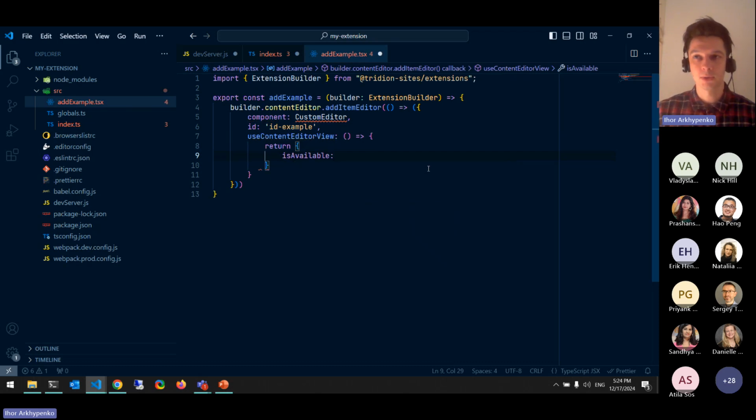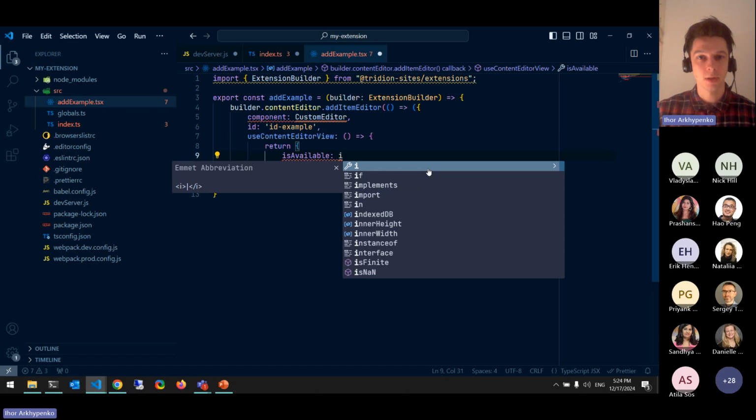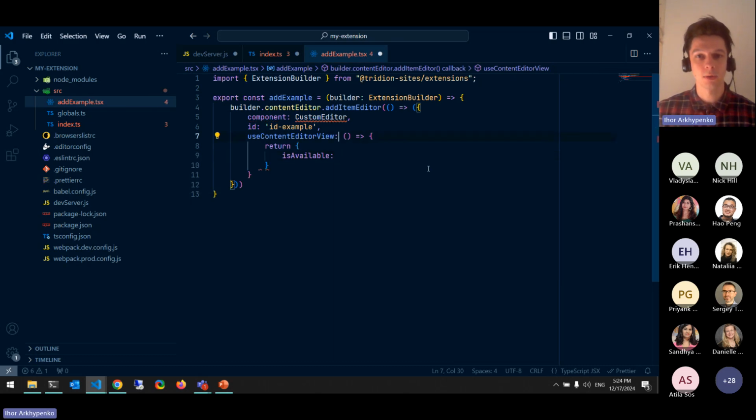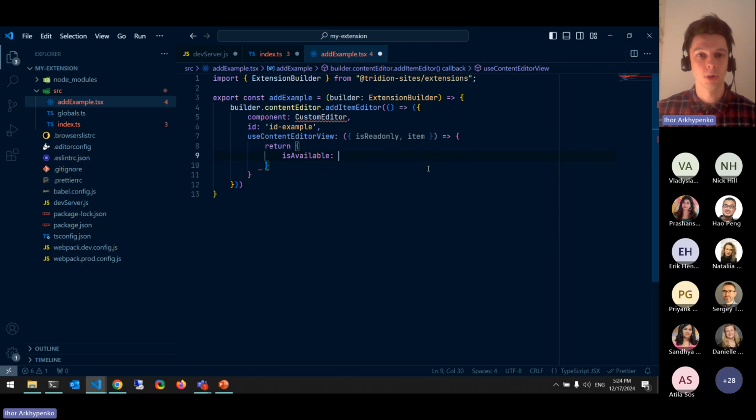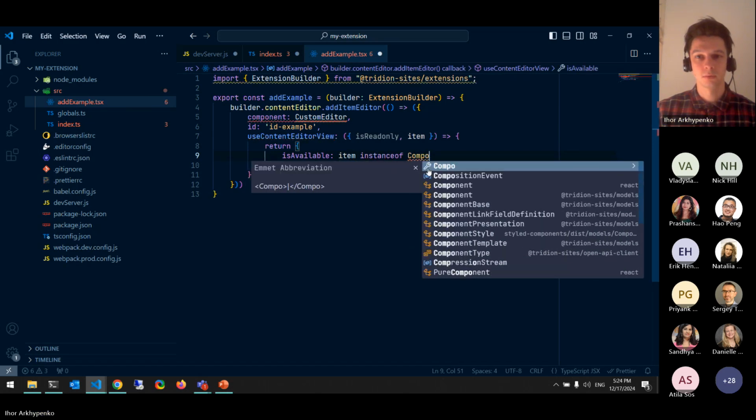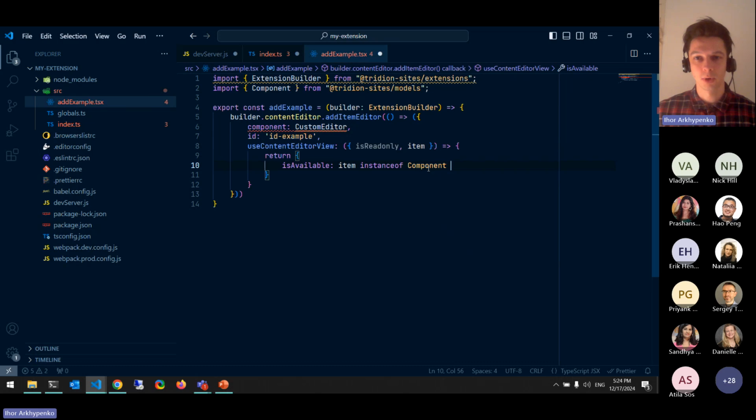And I should cover some conditions for the extension item to be displayed. And for that, I can take is read only and item from the props which are being passed to the use content editor view. An item should be an instance of component imported from our front-end models, and the item should be in not read-only state. So now I'm going to implement the custom editor.